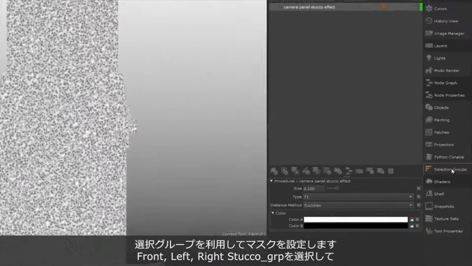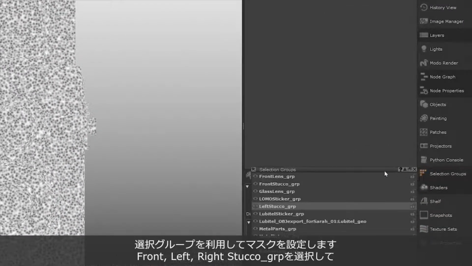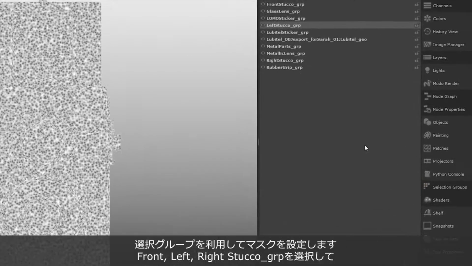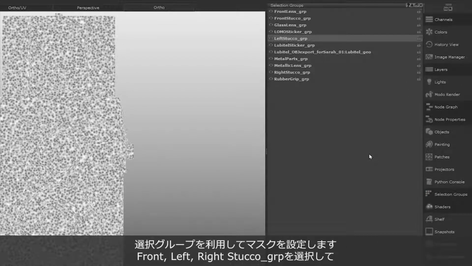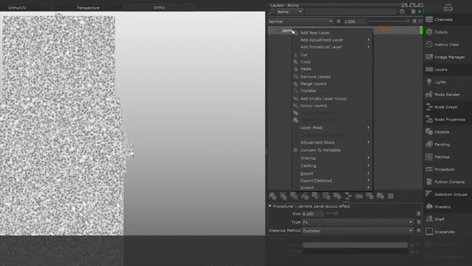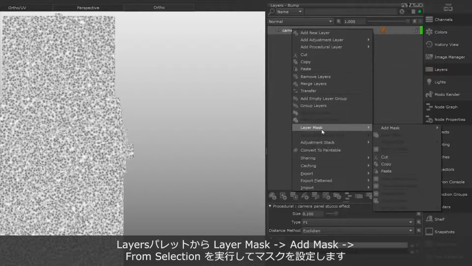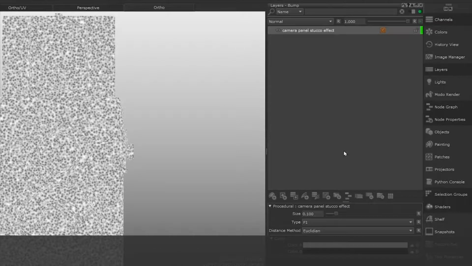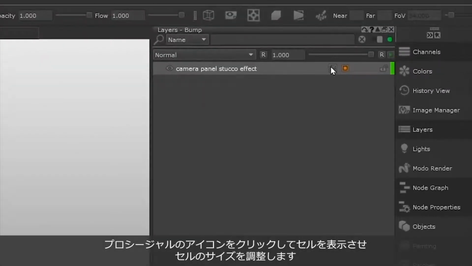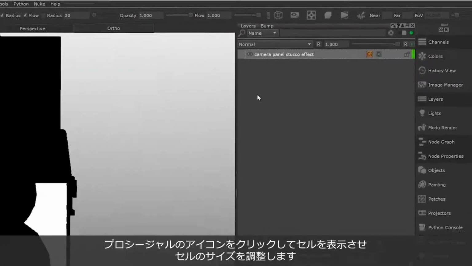Open the selection group palette, and if you set up the selection groups from episode 2, you should have a front, left and right selection group set up for this effect. Hold Shift and click each of those to select all the faces. Then in our Layers palette, right click the layer, Layer Mask, Add Mask from Selection. Click the procedural icon on the layer to see our cells in the viewport again.